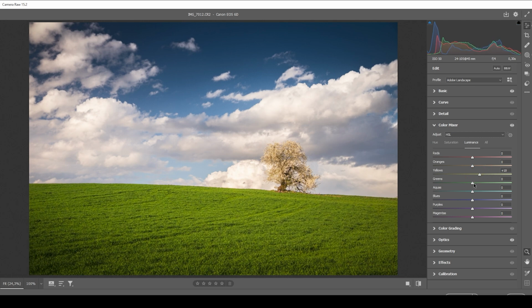At the same time, let me bring up the green luminance. And again, we are just making the grass in the foreground brighter this way. At the same time, if you want, you can make the sky even darker by bringing down the blue luminance, but I think that would be too much.